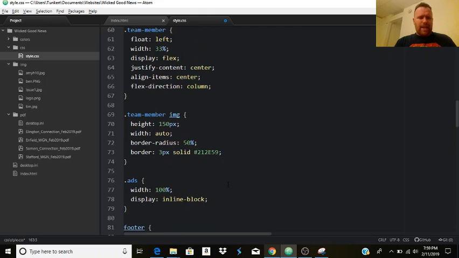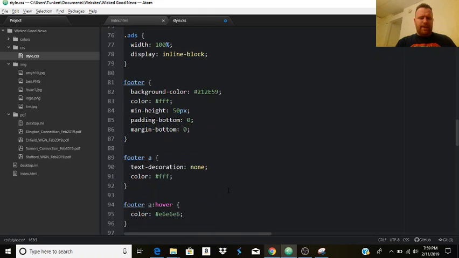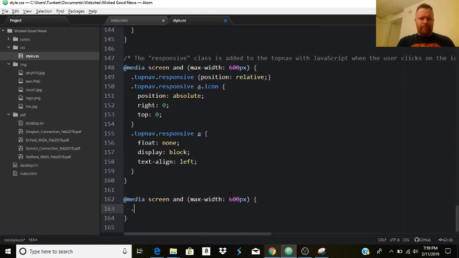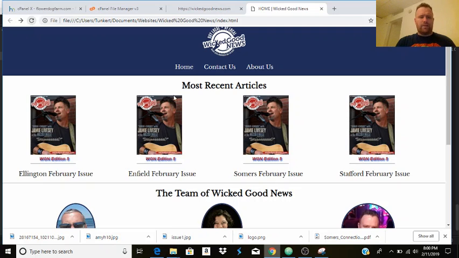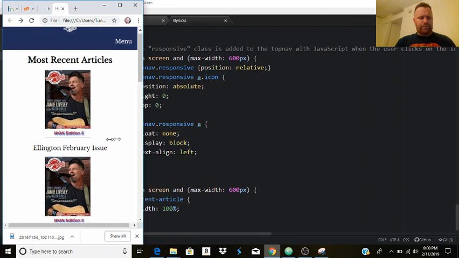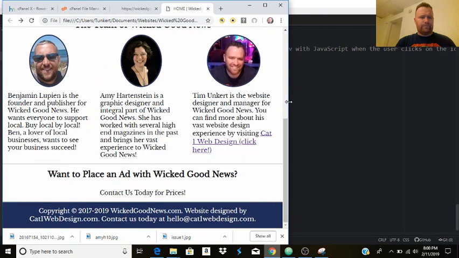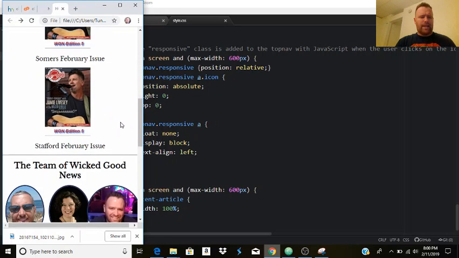So I'm going to go up here, and the class that we're looking for is recent article. I'm going to type in .recent-article, and we'll say that the width is now 100%. And let's see what that one change does. Okay, so that brings it to the center, which is nice. We want that.